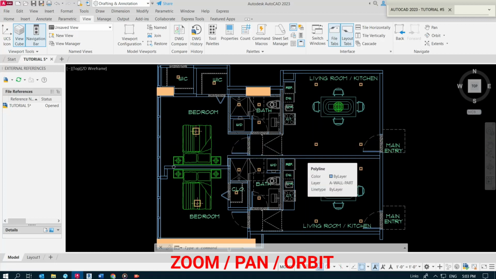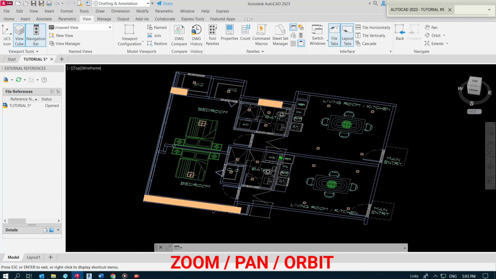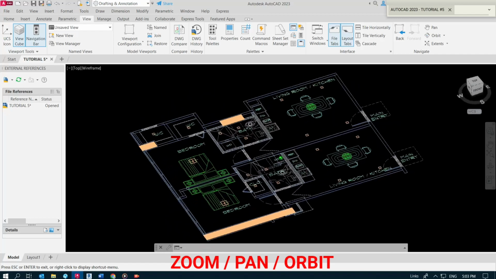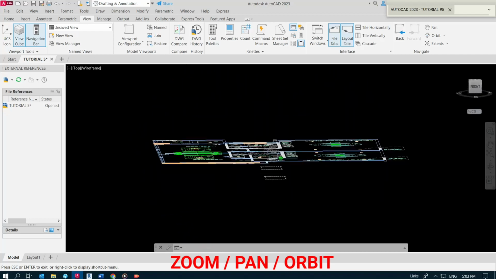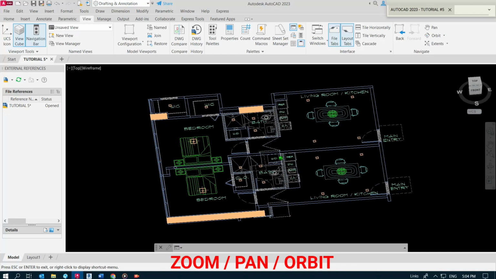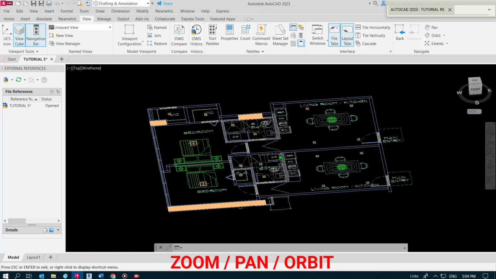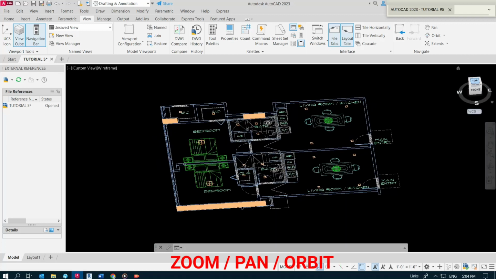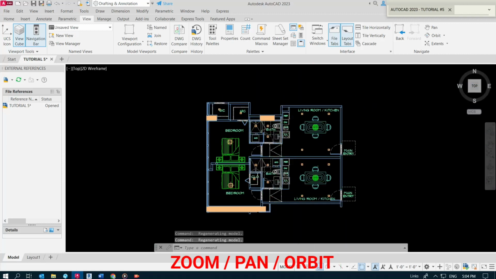I will hold the Shift key down and the wheel button and drag the mouse. Notice that the dragging orbits around the green dot that appears in its center. If you also take a look at the ViewCube, you will see that it rotates simultaneously with the drawing. By orbiting, the view changes from top to perspective. To restore the top view, I will click Top from the ViewCube and use the rotation arrows if needed.